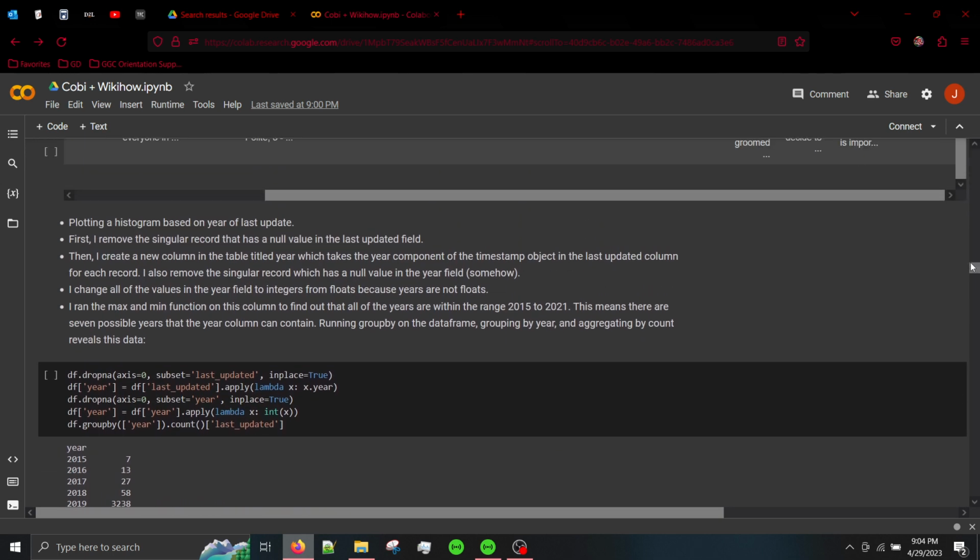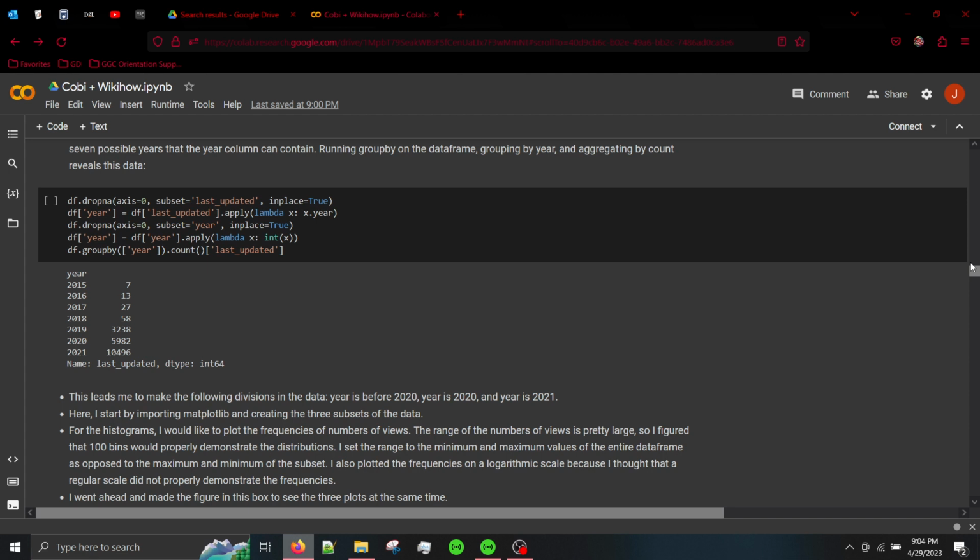Now I'm going to be doing the histograms. What I wanted to do was split my data into 3 categories, so I looked at the year values. I had to drop the 2 values with no last updated value, and no year for the last updated value specifically. And I get this arrangement. So what I decided to do was make 3 subsets. The first subset has all values that were last updated between 2015 and 2019. The second subset is all articles last updated in 2020, and the third is all last updated in 2021.